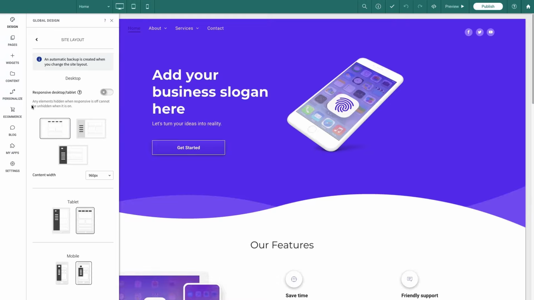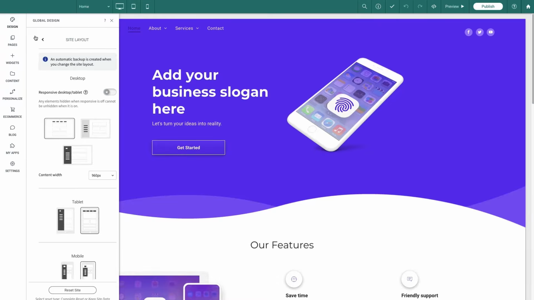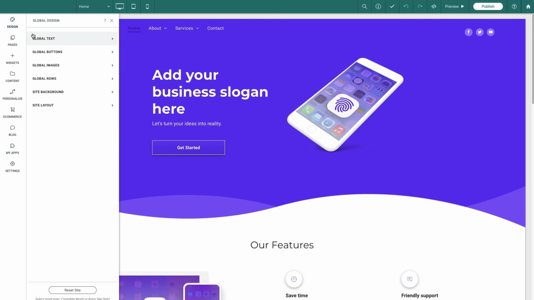Be careful when going through these settings, as changing a single option will change all the pages on the site that contain that type of element. You can always override default settings by making design changes to specific elements.